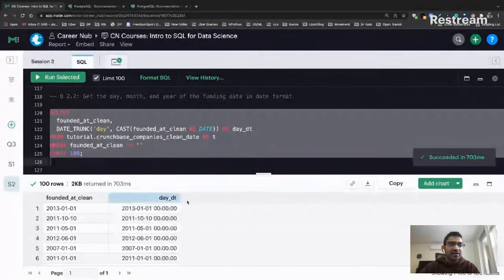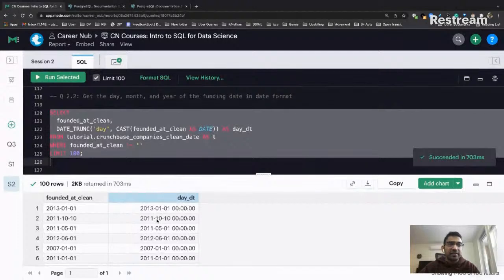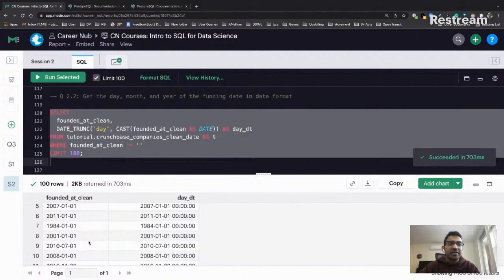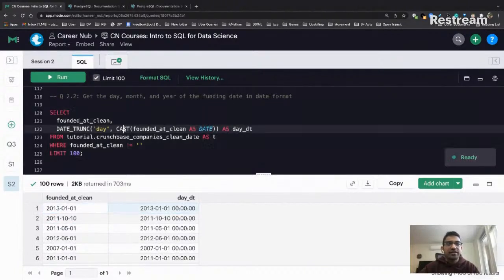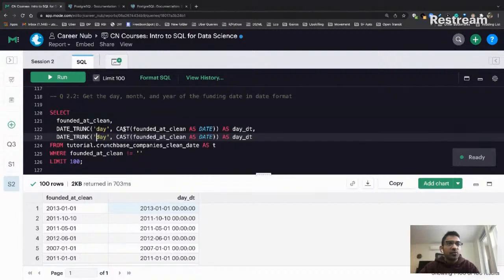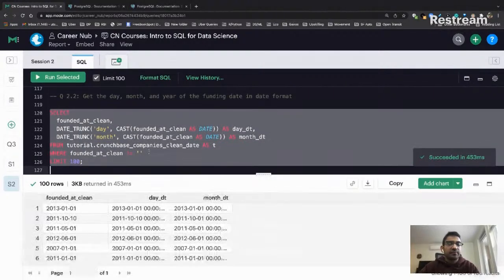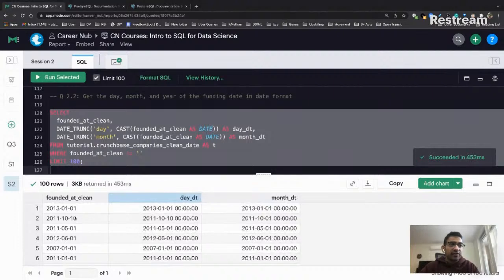So what you have here is that you have converted this into the day. So if you look at this, the 2011-05-01, or all of these, is just that particular day, right? So you won't see a lot of difference. Let's look at the month and see what happens. So let's do month. Let's see the output. Now, if you look at the second row, you see 2011-10 in day, and then in month it's 10/01. So you have the first date in that month.